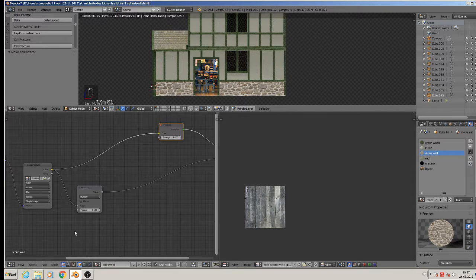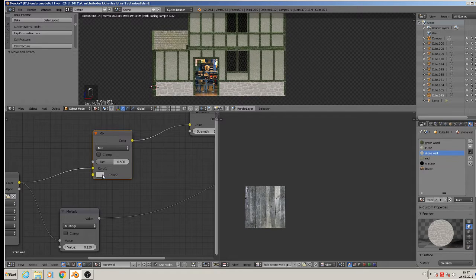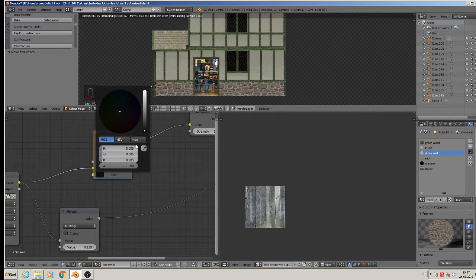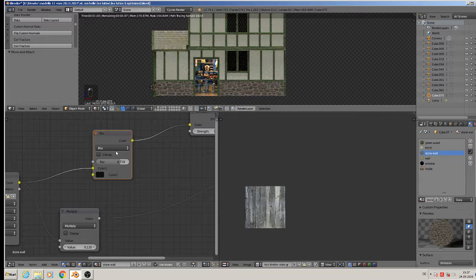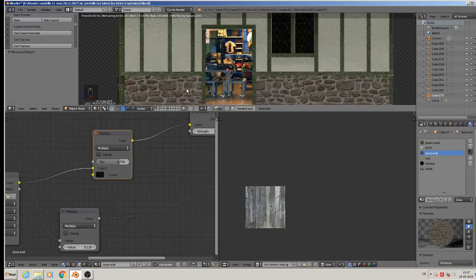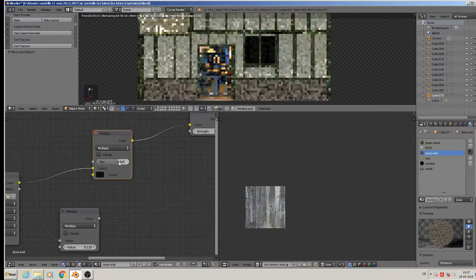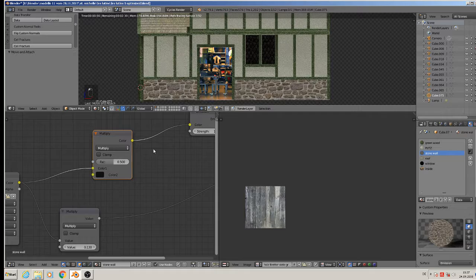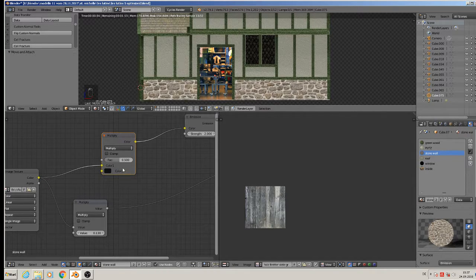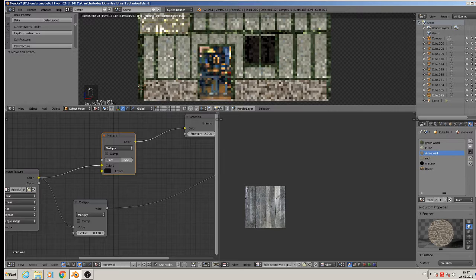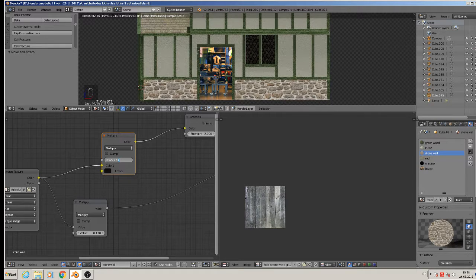So we must work here with a color mix RGB and mix that with black, and then get that higher, and we make here multiply to it, then we can get it darker. But not too dark. Good.